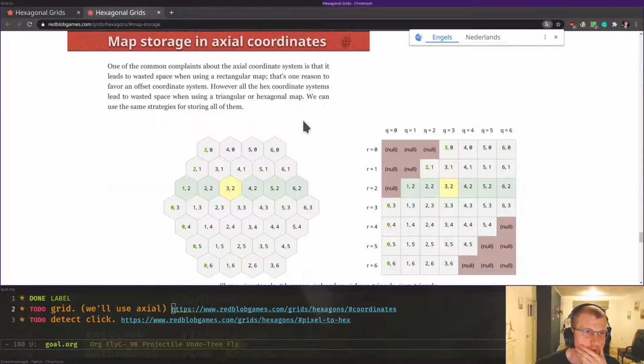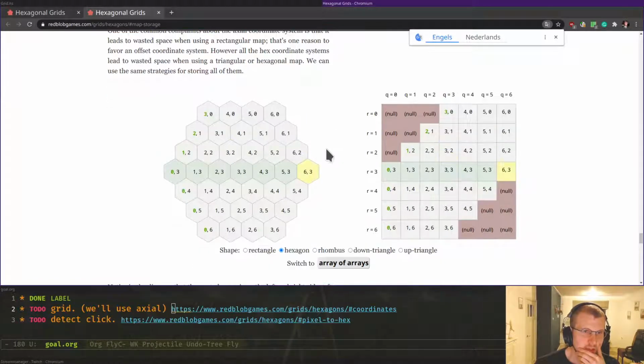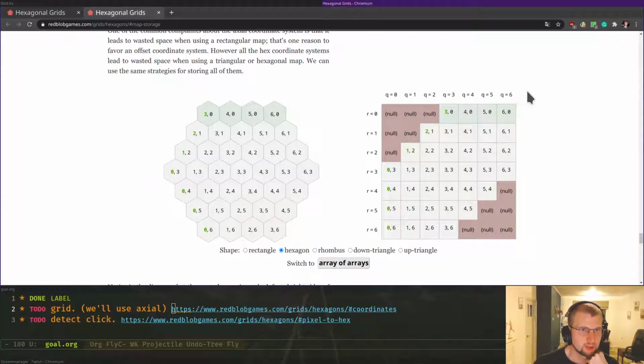Clear the map storage. One of the most common complaints about axial coordinates is that it leads to wasted space using a rectangle map. I don't care about that. There's wasted space with a triangle, too, so we accept this same strategy. I don't want to make an array of... I guess we need to figure out how big Q is and how big R is. If we know how big Q is and how big R is, we can basically calculate offsets.